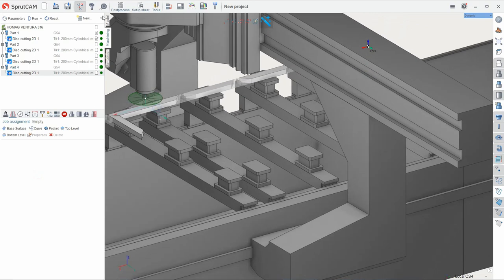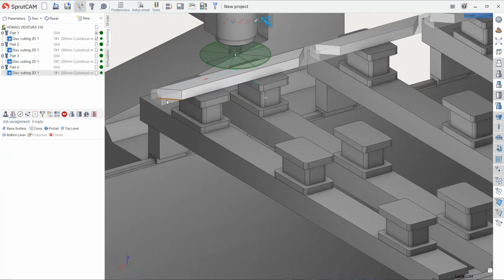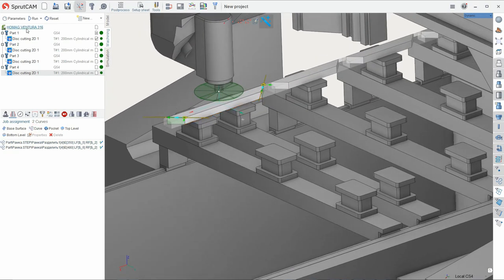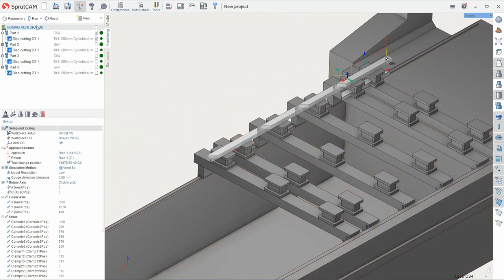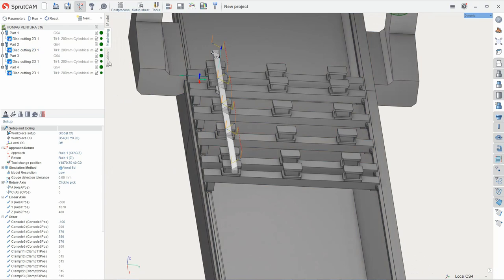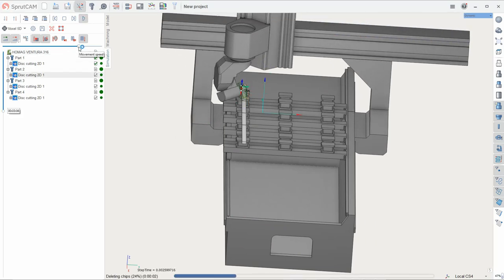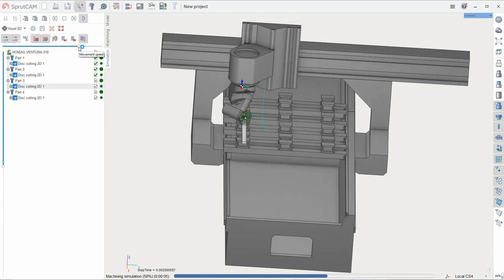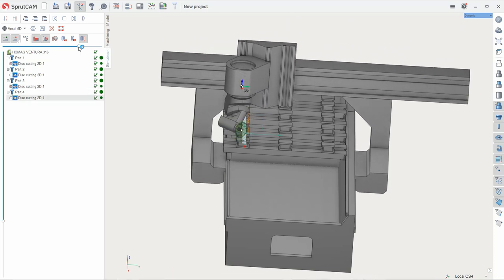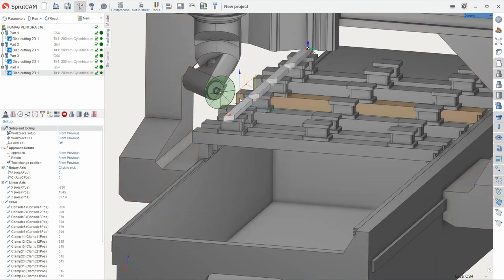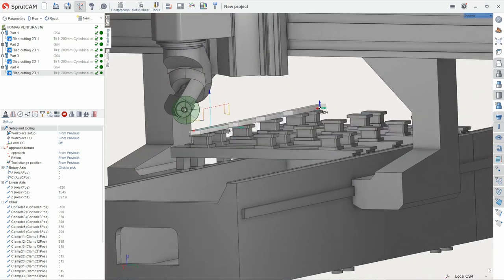Another iteration. Okay, let's try to calculate without links between the iterations. Okay, that looks perfect. Okay, finally, I would like to add the pick and place operations.